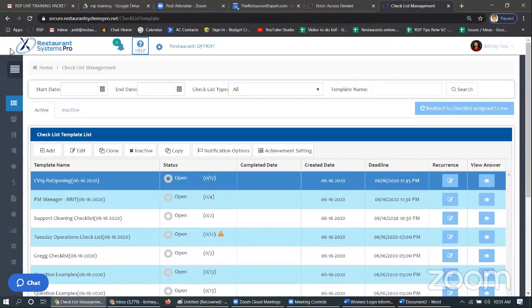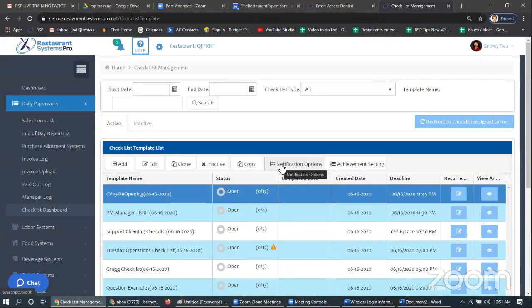Awesome. So there's one more section in the daily paperwork that we need to go over. Then we're going to go over the checklist app, or what we like to call the Smart Shift or Smart Connect app, as well as some other sections in the system. I'd say we're probably going to be done pretty early today, around 12. Just a heads up.